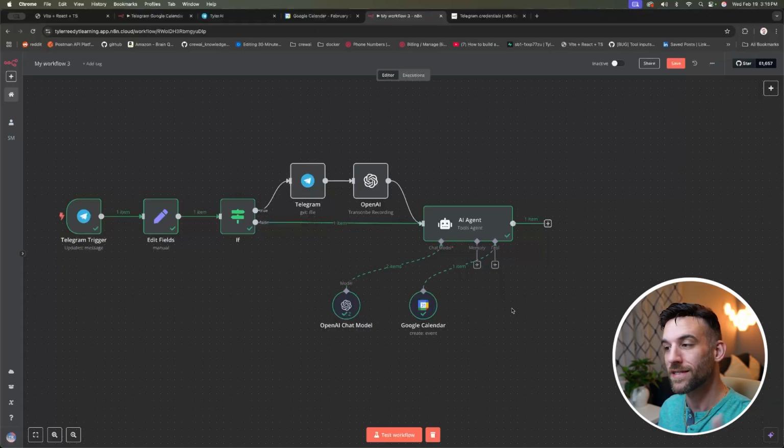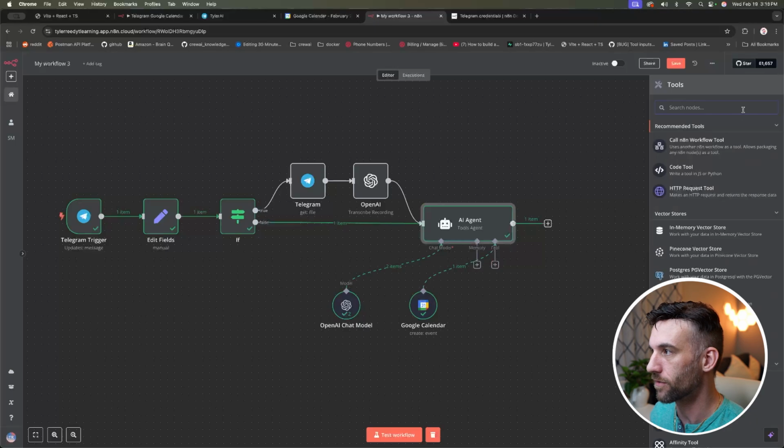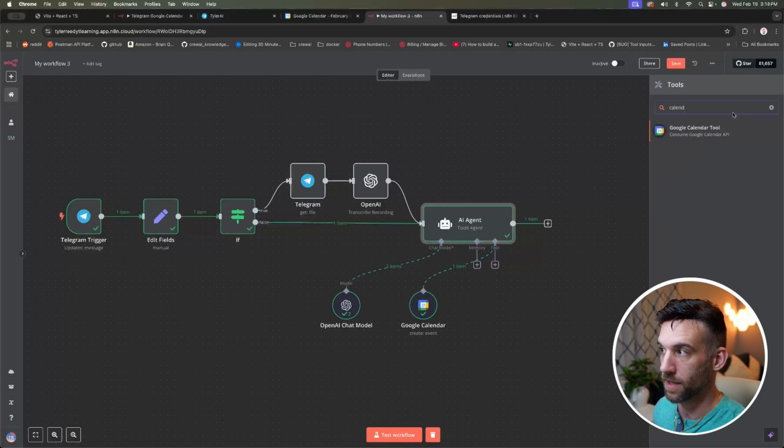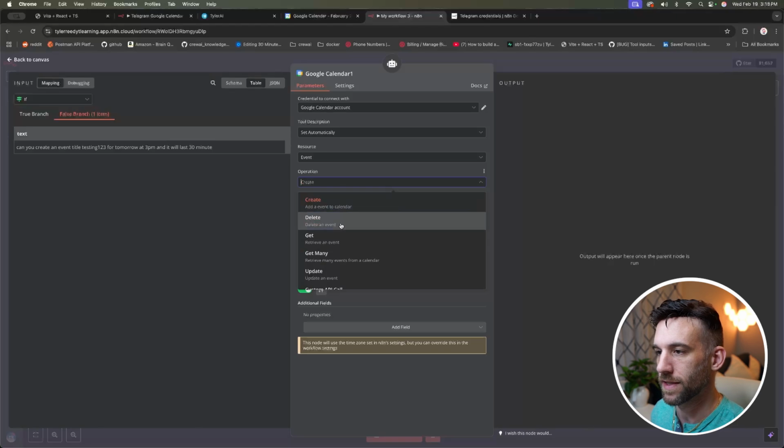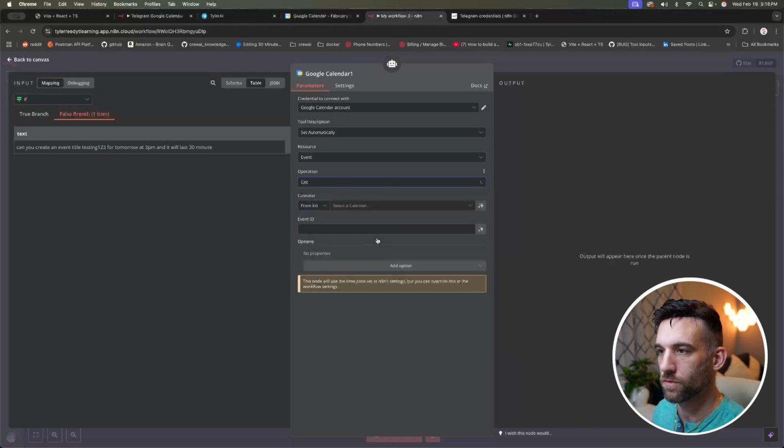Now what we can do is go ahead and add the other tools as well. So go ahead and click this to add another tool. We're just going to type in calendar, filter for Google Calendar. And this time, instead of creating, let's just say we want to retrieve an event. So then we want to retrieve it from our email address.